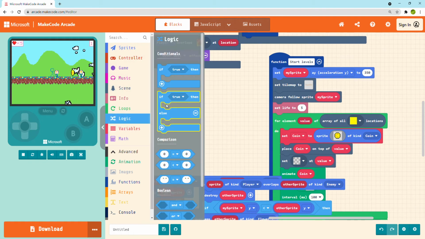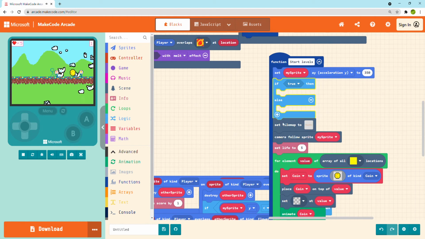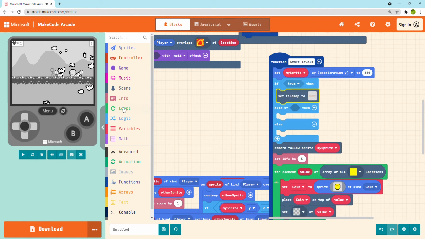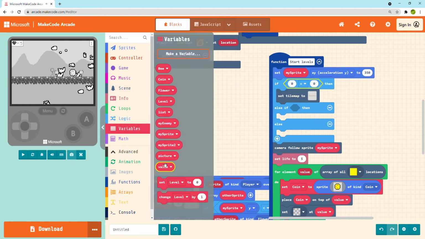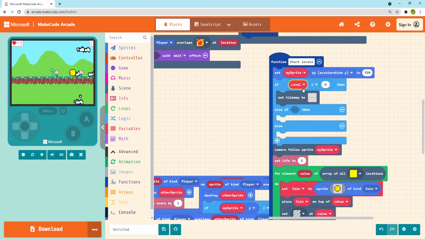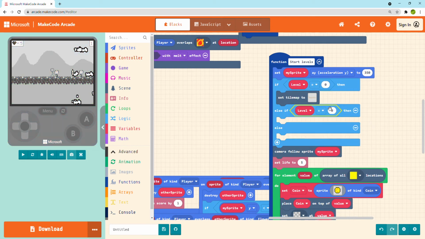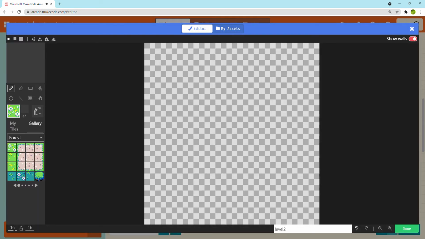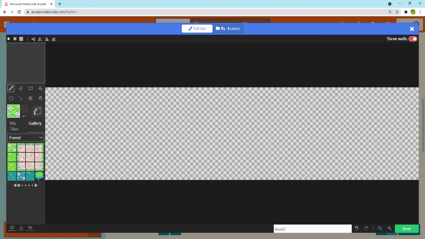So we're going to drag in if else. Now if level equals 0, set tile map to that. What if level equals 1? I'm gonna drag out a set new tile map. Let's set this tile map to 67 pixels wide. Now see how wide that is?